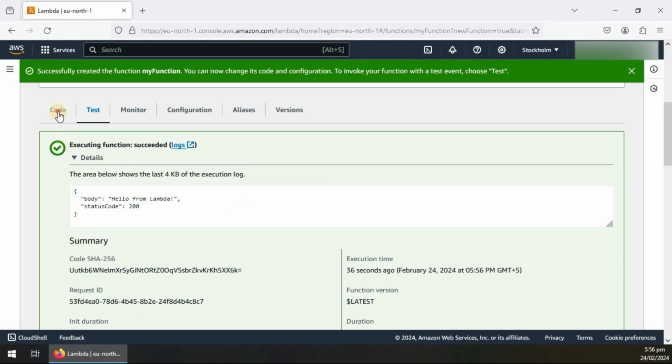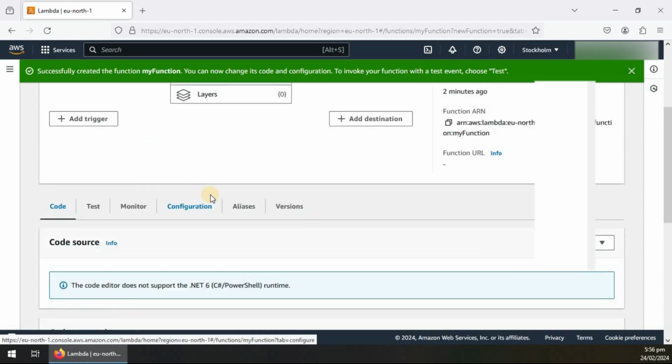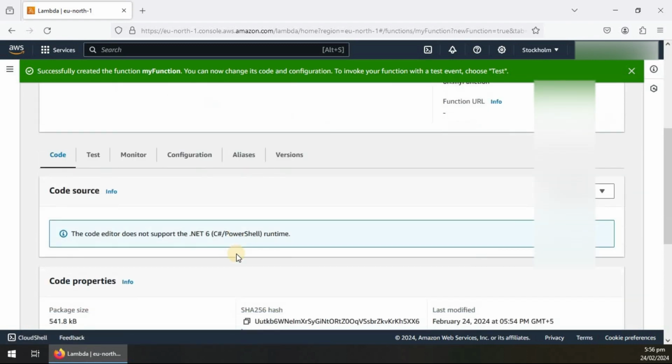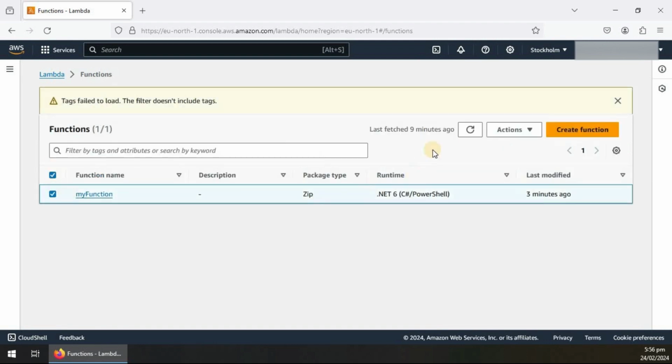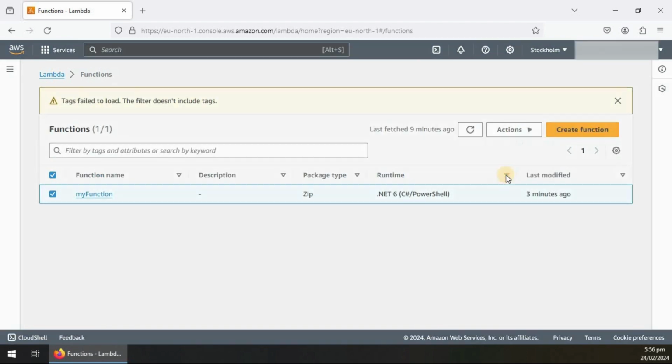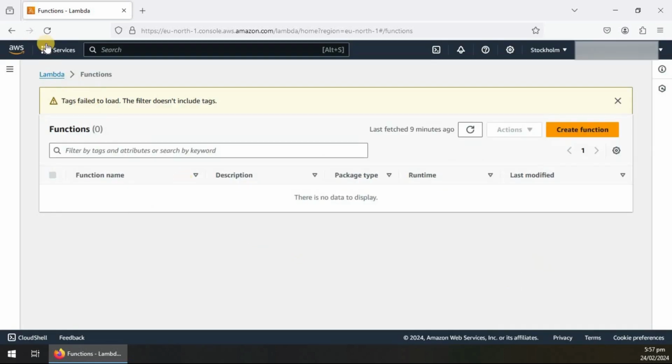Because we don't have the option to edit this code, we will need an IDE. We can use Visual Studio to edit the code, or we can create a function there and then deploy it here and test it. So I'm going to delete this function because we don't need it. Select it and then in the actions you can delete the function. Here you need to type delete just for confirmation and then click delete. Now close this, and as you can see, we have no function in here.